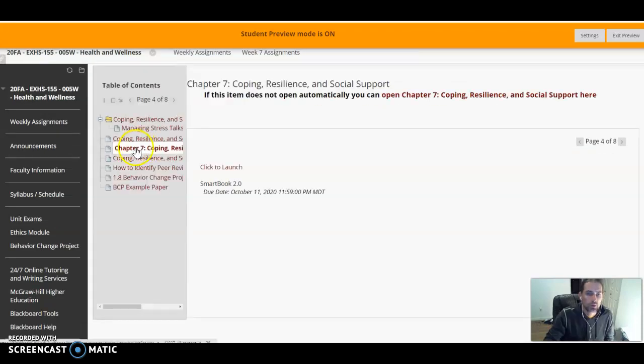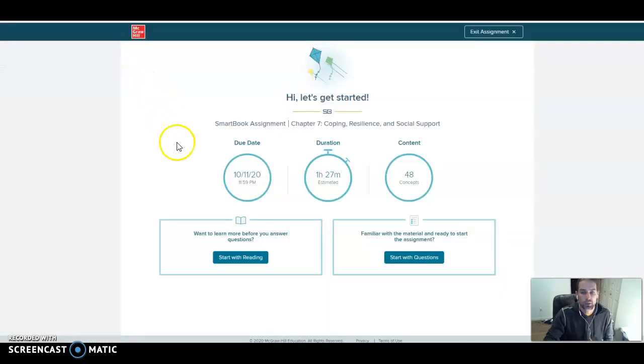When you get to the reading, you're going to hit click to launch. It's going to take you to the textbook. You can do a couple of things. You can start with the reading, or you can start with the questions. These questions are going to guide you through all these different concepts that are important in this reading.